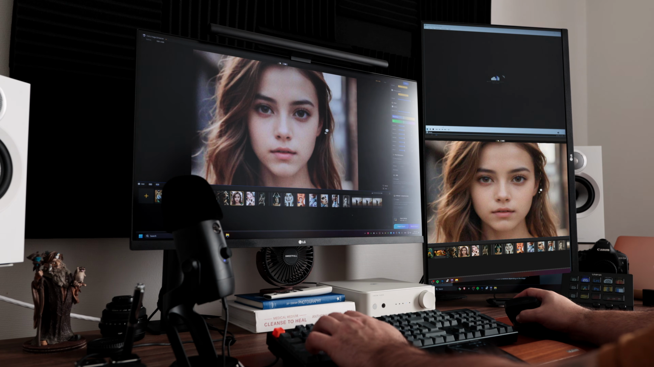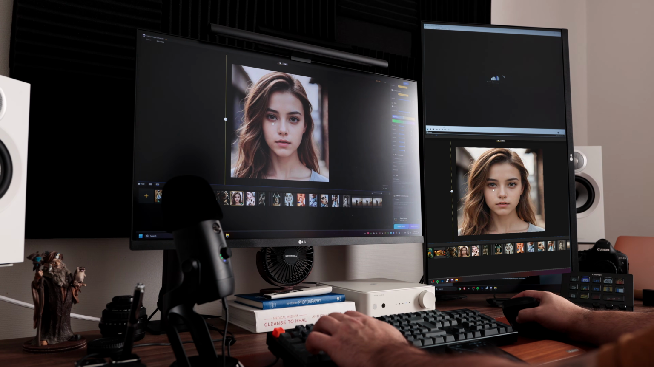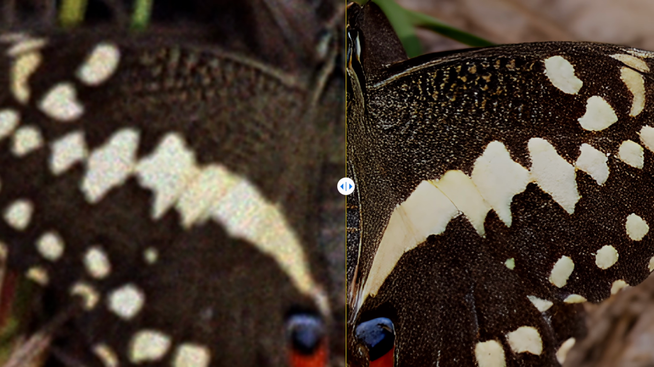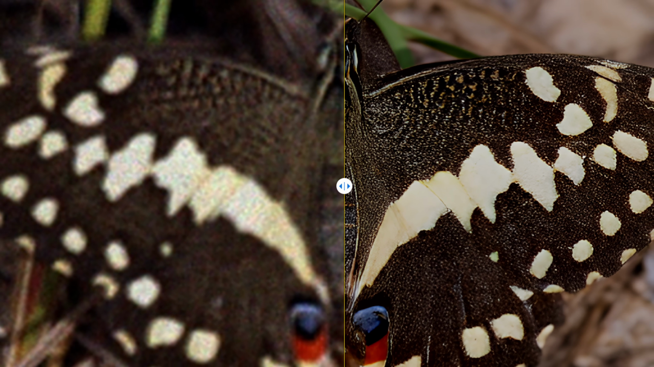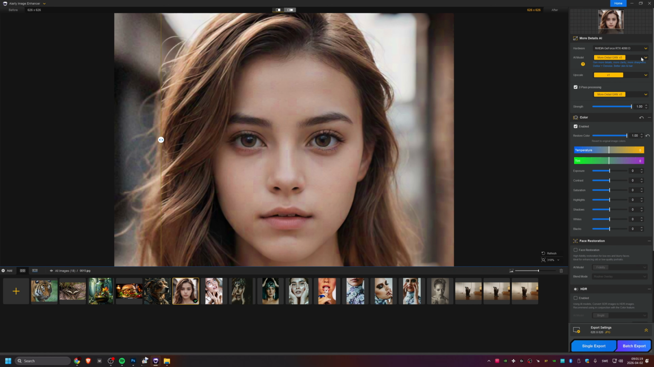So what this is really trying to do is go beyond just sharpening. Instead of just boosting edges, it's trying to add back detail that wasn't really there to begin with. And that can make a noticeable difference depending on the image. And having a few different models to choose from, it really helps because not every image responds the same way.